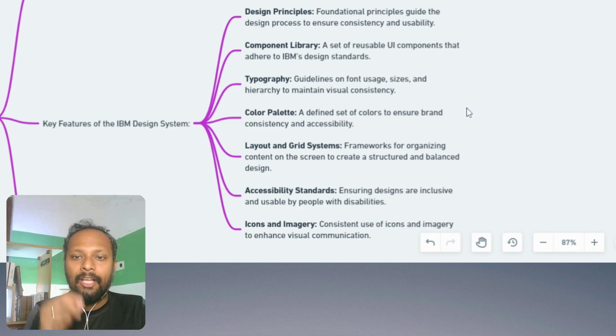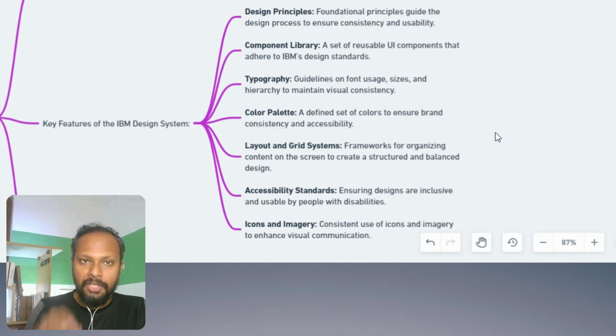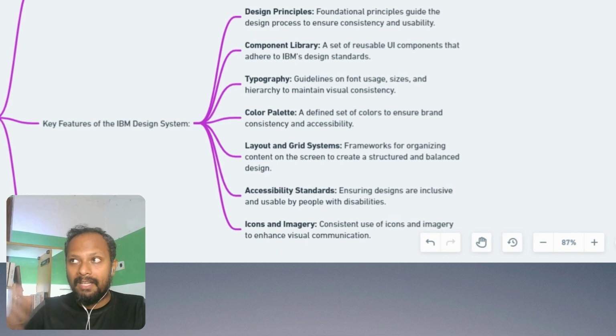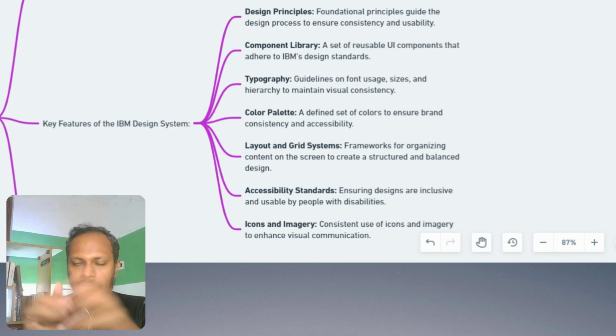Second, it forms the guidelines for font usage, sizes, and hierarchy to maintain visual consistency. Fourth is the color palette, a defined set of palettes which ensures how your brand can be consistent. Yesterday, one of my students also did an activity and showed the consistency and how he is going to apply it. After watching this video, please take one particular screen, implement this activity and apply it. Okay, and share a link with me of wherever you put it.